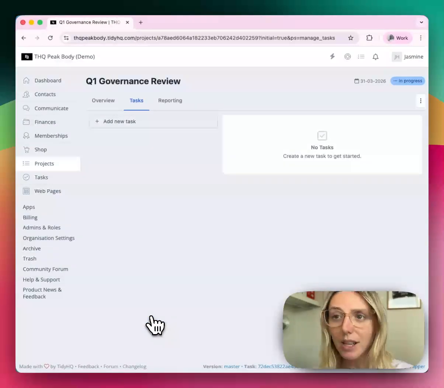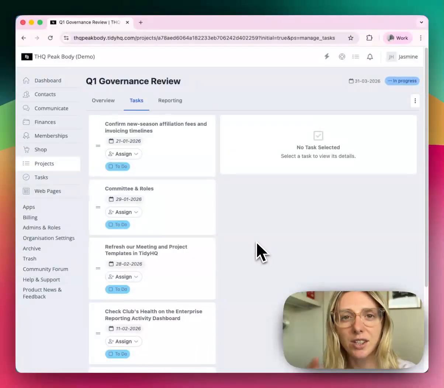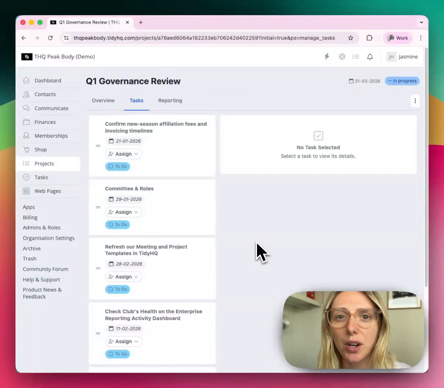So here we've got to add our tasks for this project. So, you know, what tasks are required to get the Q1 governance review completed. So go in and start adding in all your tasks. Okay, so I've gone ahead and added some tasks in. So you can see our tasks here are now displaying. And I'm just going to go into a couple of examples here so you can see the setup.